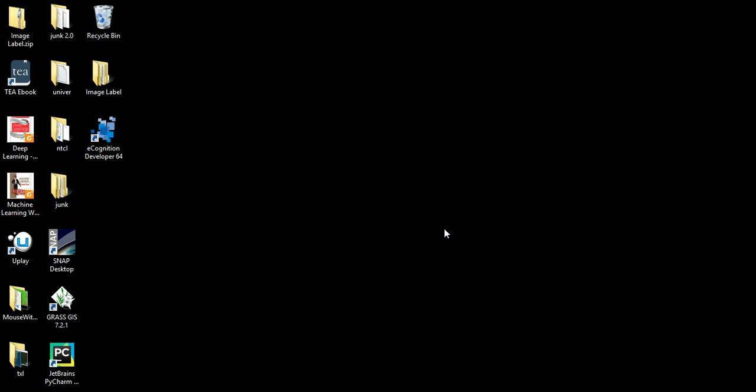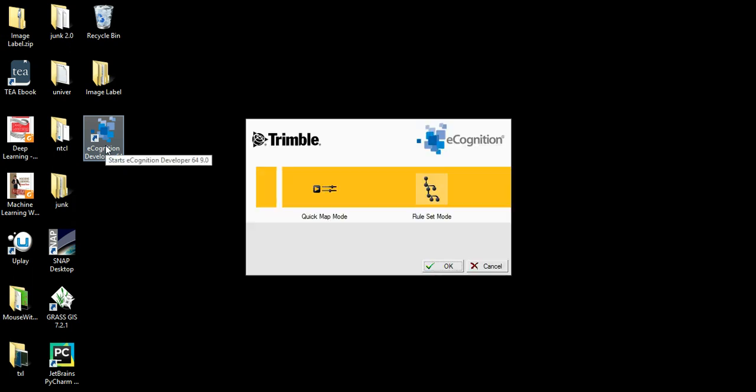In this tutorial, I'll be showing you how to label satellite images using Ecognition. So first of all, we're going to start Ecognition. We're going to use the rule set mode here.